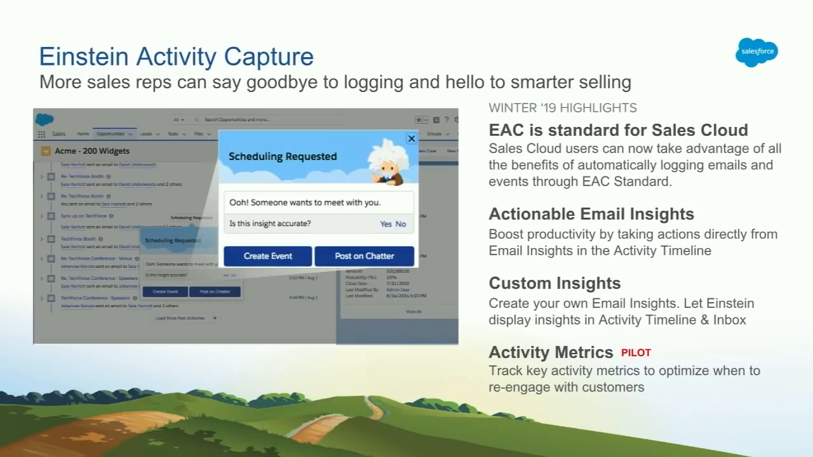Moving on to Einstein Activity Capture, which is all about productivity, the productivity I spoke about before. Einstein Activity Capture allows reps to automatically log emails and events. That's a ton of data entry that reps no longer have to do. And with the Summer 18 release, we announced that EAC is now standard for Sales Cloud. So there's no reason why you can't take advantage of automatic capture even today.